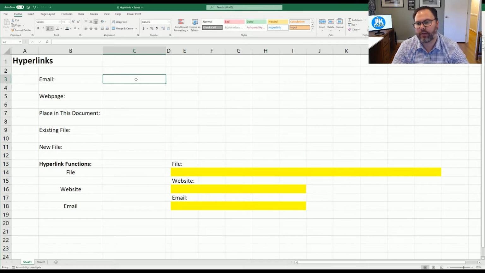In this case, it could be an email, a web page, a place in this document, a file that you already have saved, or a new file. And we're going to show you how to go about that today with Microsoft Excel. The very first thing is email.